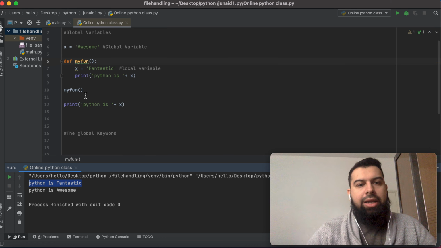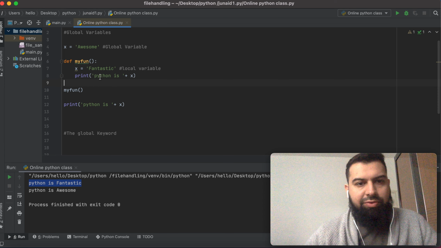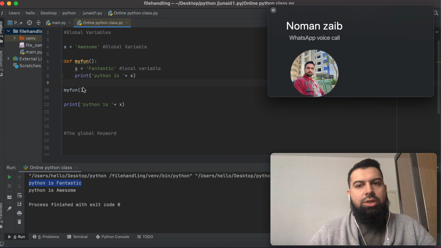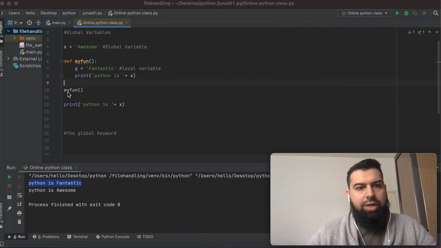So here, first we have a global variable. Then there's a function called myfunc. In here we have a local variable, fantastic. And when you call the print and you call this function, it prints Python is x, which is fantastic. So here it shows Python is fantastic.